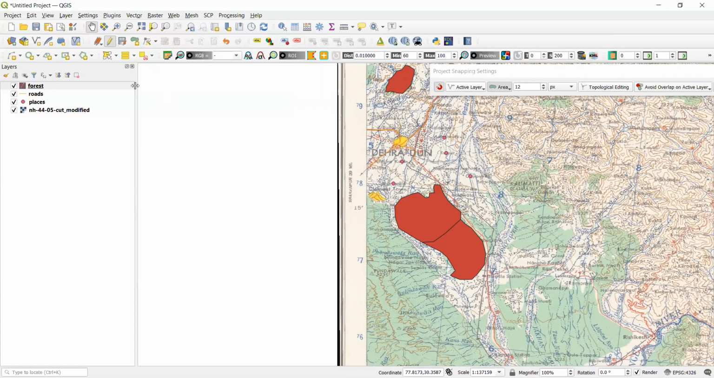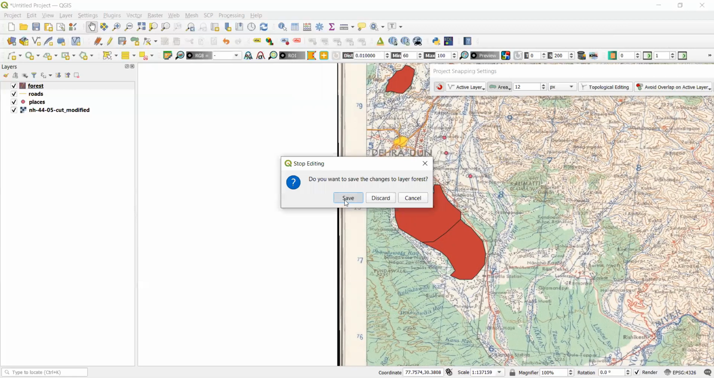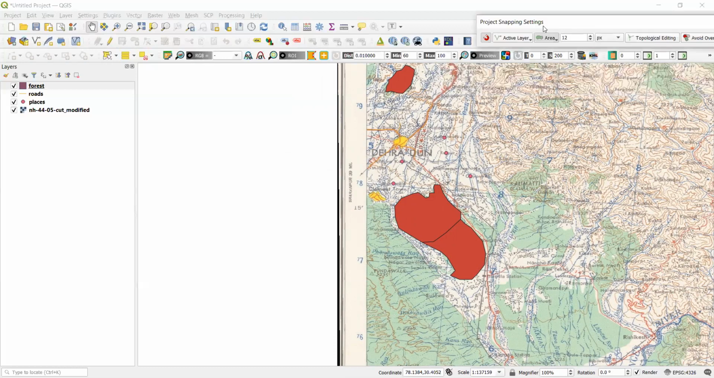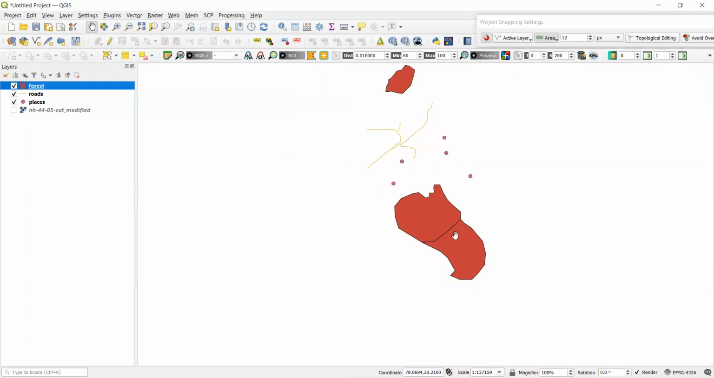So once this is finished, I'll again close my toggle to save. And this is not required. You can always keep it here or close it also. Once this is done, I'll just uncheck my modified, and this is the parts you have. Now you know how to actually name and make a map using this vector point and polygon.